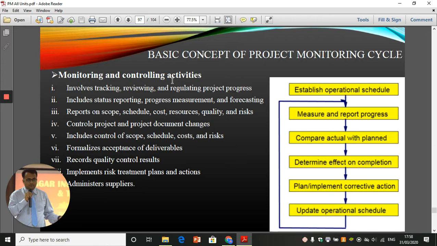Now, monitoring and controlling activities involve tracking, reviewing, and regulating project progress, and include status reporting, progress measurement, and forecasting. It includes reports on scope, schedule, cost, resources, quality, and risks. It controls project and project document changes. So, if there is any change, then documentation is to be done in relation to that change. It includes control of scope, schedule, cost, and risk. It is similar to this one.